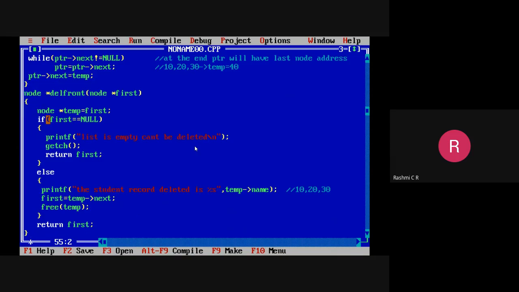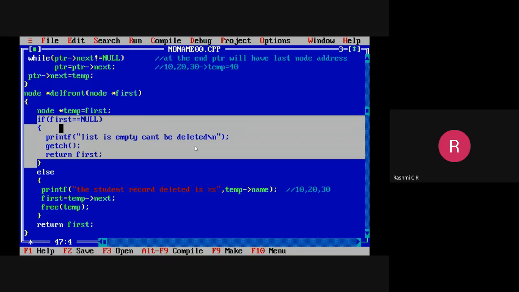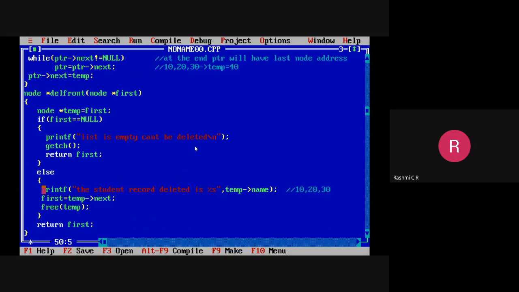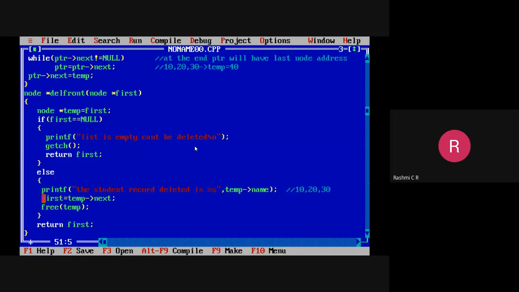So this is the logic for deletion from the front. The logic is very simple. We will take the temporary variable. Why is the temporary variable required? Because I have to deallocate the memory. I cannot deallocate the memory using the same variable. Then you have to specify it in another variable, that is the temporary variable. So using the temporary variable, you can deallocate the memory. First you check whether it is empty or not. If it is empty, just specify list is empty. If it is not empty, then you can directly specify the student record to be deleted. Then change the address of first because it should now point to the next node.